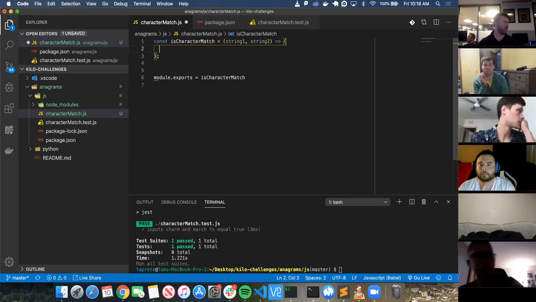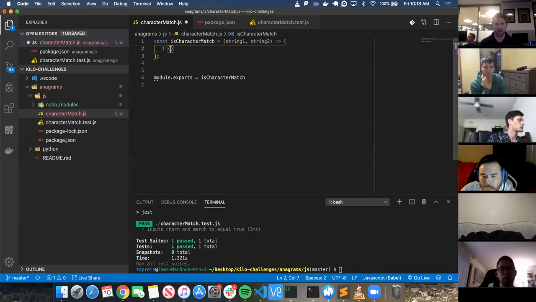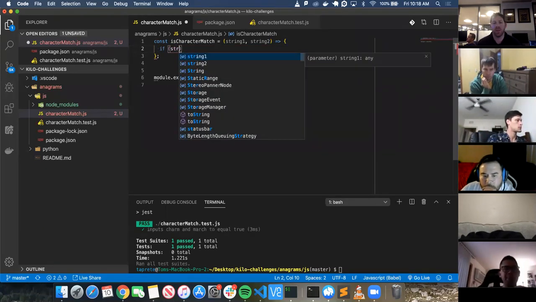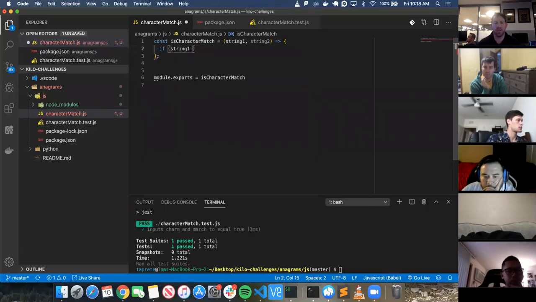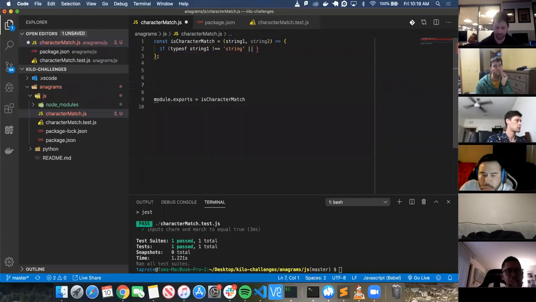Because we want to fail fast. So if string 1, or wait, is it type of? What do I type? Type of string 1 equals number? Is that what it is, or is it lowercase? I would say not equal to string, or actual string, sorry. Oh, I'm getting in my own head.